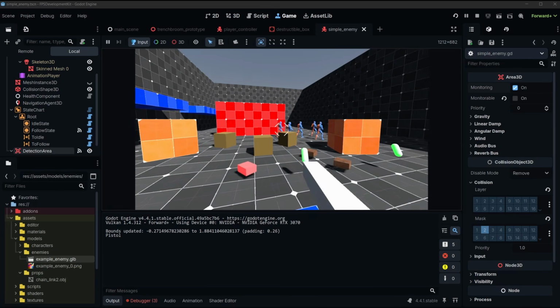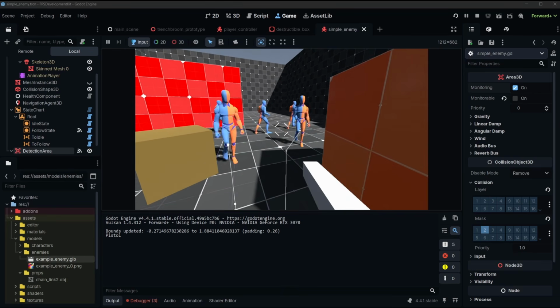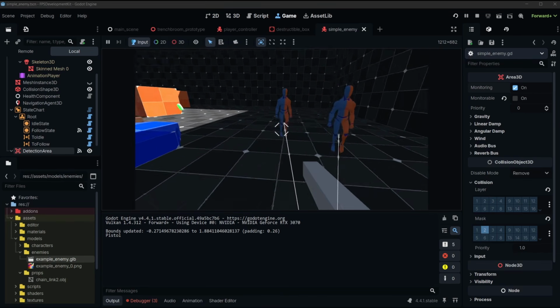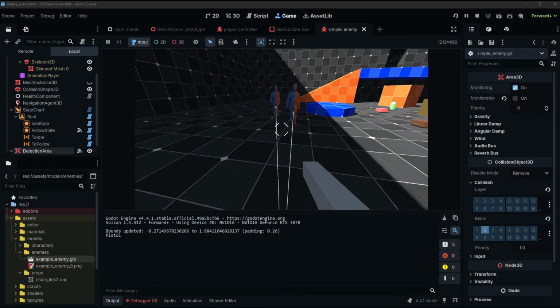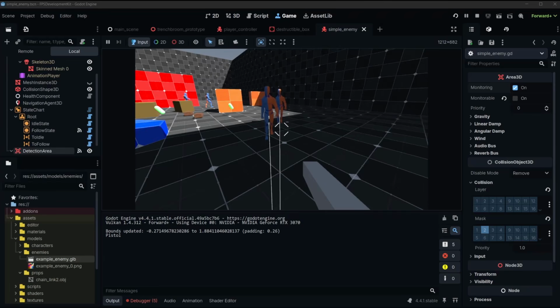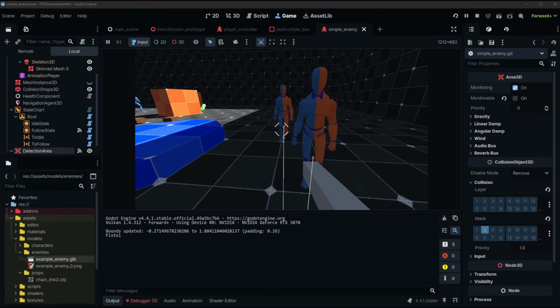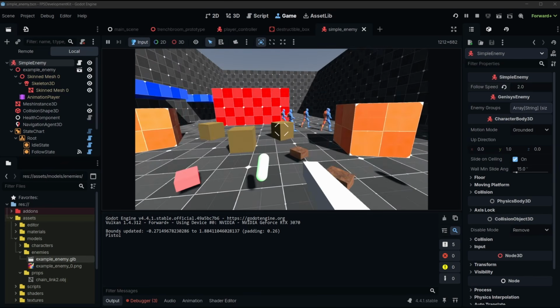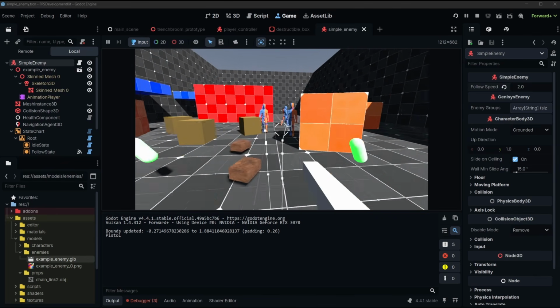We have our detection back on, so when I get close, now we've got our enemies walking. Now these are not root motion, so the animation is not determining how far they travel. You just have to sort of adjust the speed a little bit. In fact, let's do that now and go to simple enemy, follow speed. Let's make it 2. See, it's a little bit slower to make it a little bit more natural.